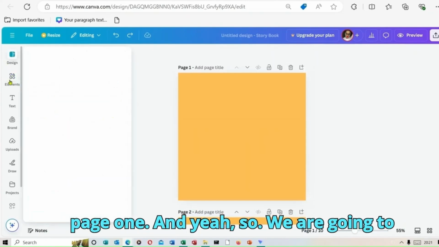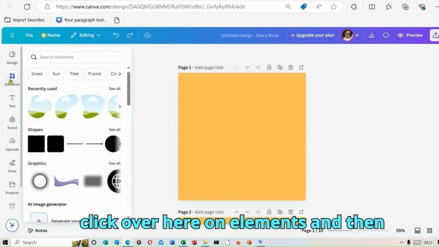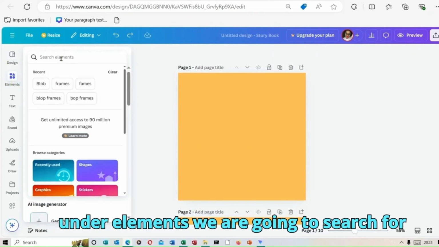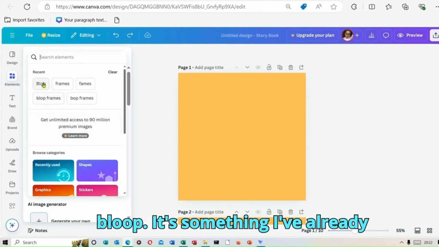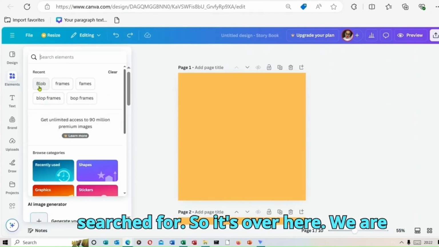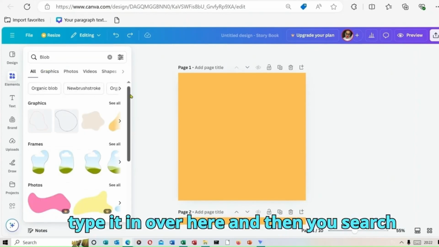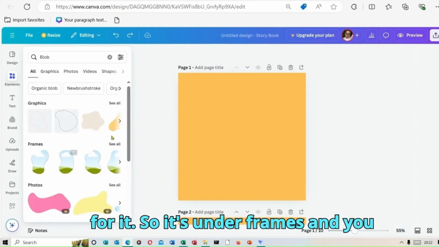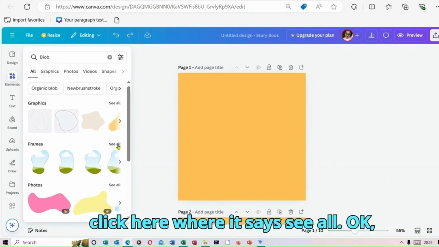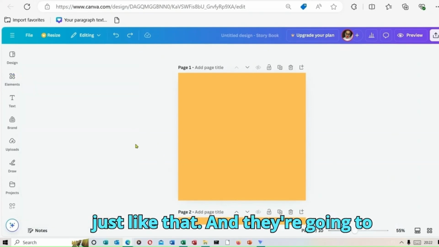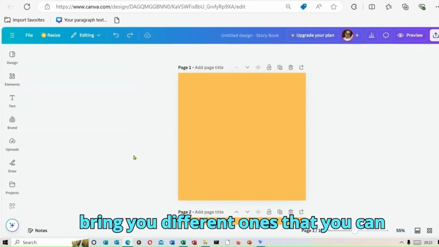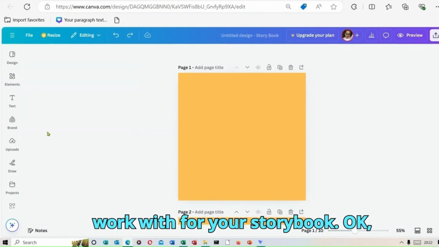And yeah, so we are going to click over here on elements, and then under elements, we are going to search for bloop. It's something I've already searched for, so it's over here. We are going to click on it, but you can just type it in over here and then search for it. It's under frames, and you click here where it says see all. Okay, just like that. And they're going to bring you different ones that you can work with for your storybook.